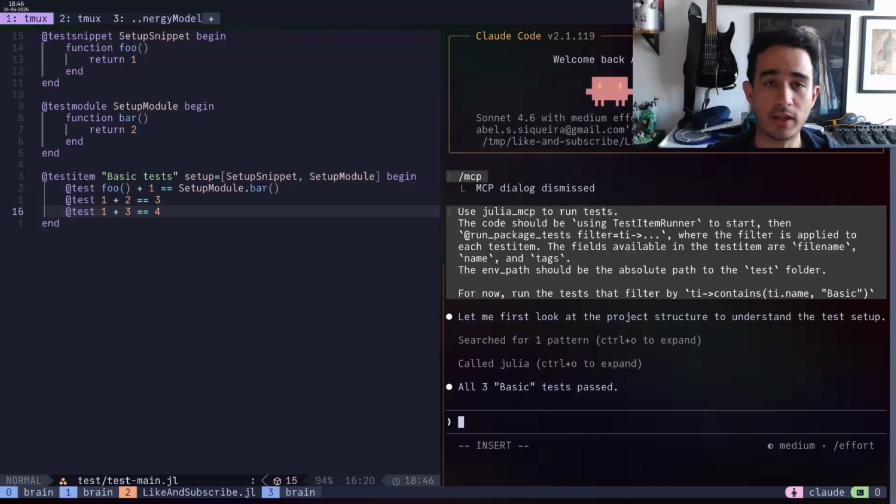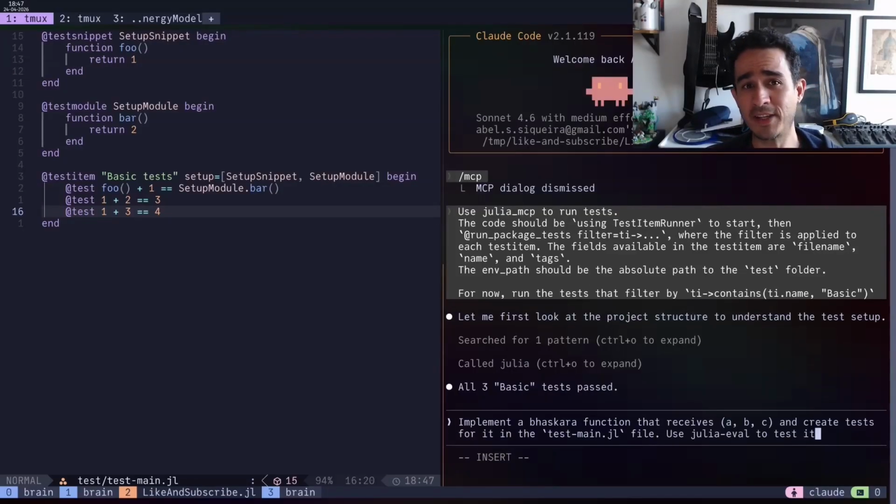It works. It gave the information that all tests pass, and now I can tell it to do something relevant with those tests and run the test to make sure they keep working. So I'm asking this AI agent to implement a Bhaskara function. So this is the, how do you call this, a quadratic equation solution, receiving a, b, c, and I really don't care about the details. I just want to see if the agent will work.